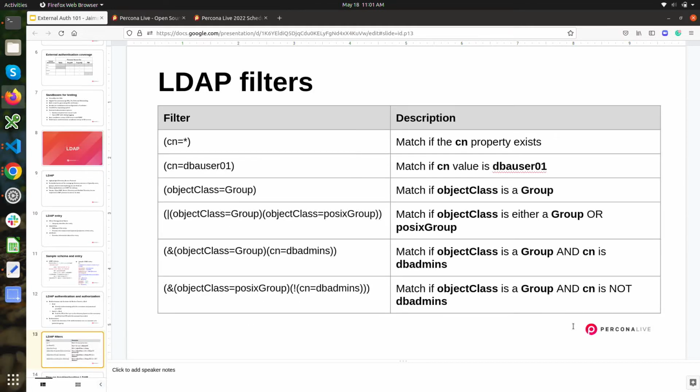Okay? And you should know a bit about LDAP filters to be able to configure LDAP on these services. So for example, you want to match if the CN entry or CN property exists in a record, so CN is equal to asterisk. We have CN is equal to DBA user. Match if CN value is DBA user. Check if the object class is a group.